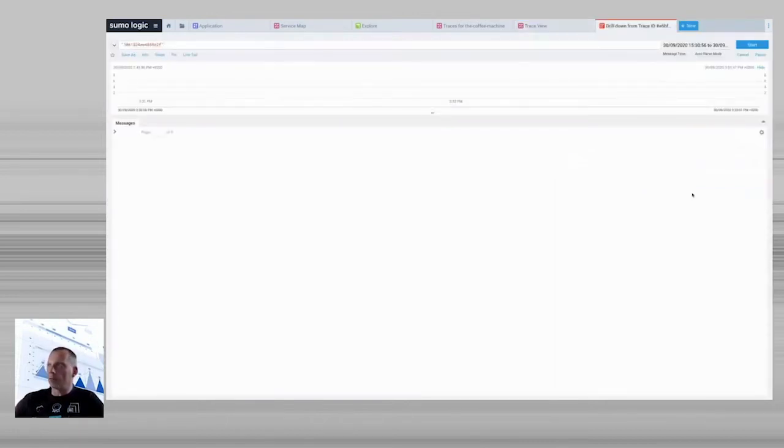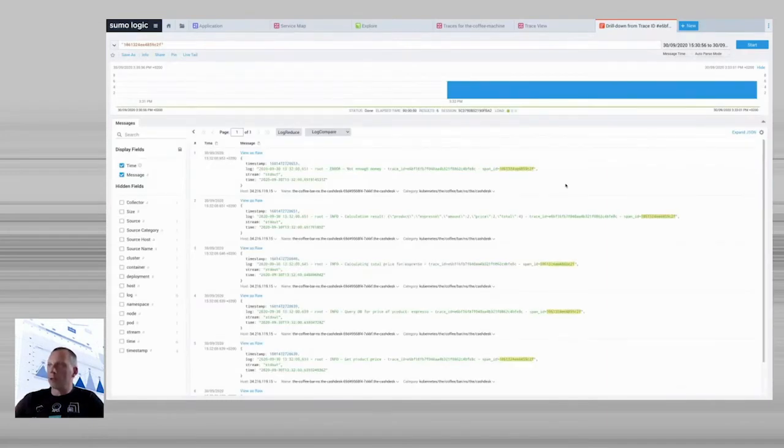As you can see, it's automatically filtered only for the log lines that pertain to that particular span ID. And we can clearly see that the reason for the error was basically that the customer didn't have enough money to pay for the coffee.